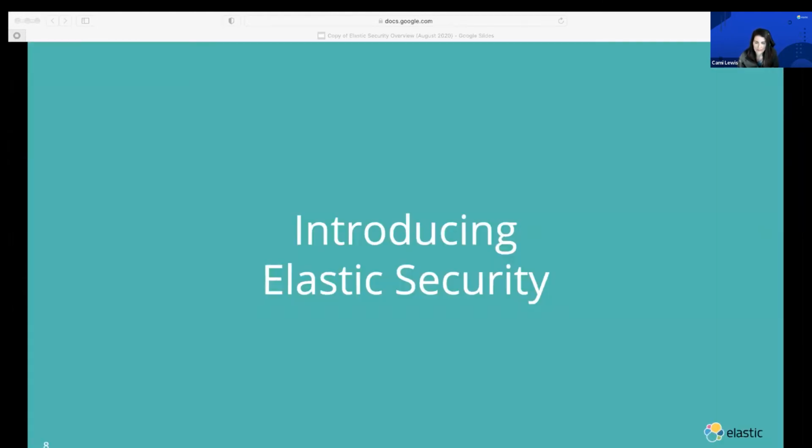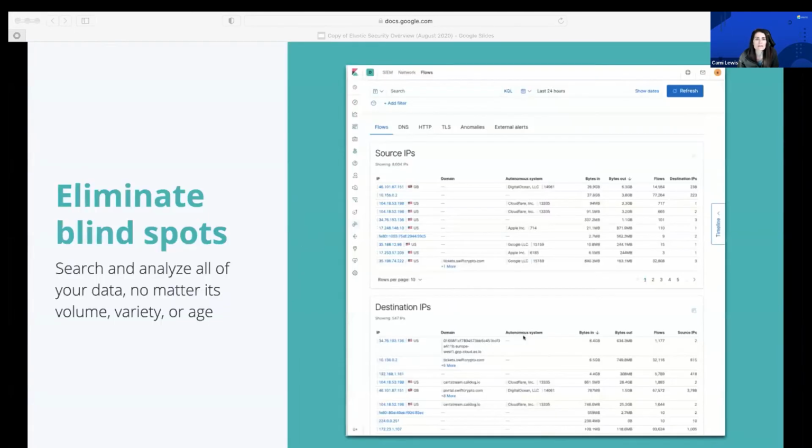All right, so let's get to the good stuff. So, Elastic Security. When we first started working on security about two years ago, we noticed that many of our community members and our customers had been using Elastic for security without any functionality designed for security. So we decided to double down on that and create out-of-the-box content for them, specifically to be used for security analysts working in the Security Operations Center.